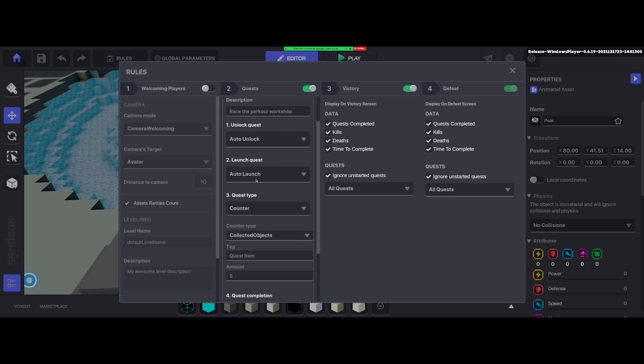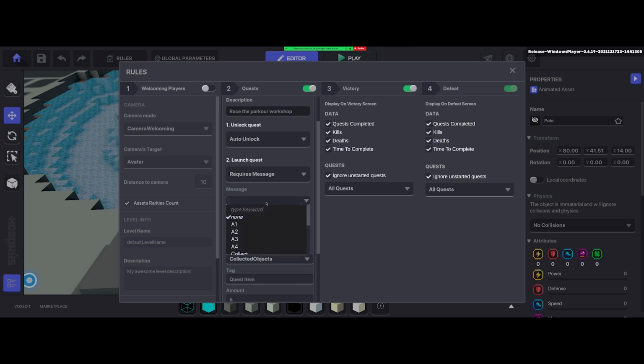Then I want this quest to be launched in a specific way. So I'm gonna need a message. Here you can really create your own convention in terms of writing for your message. It's important to try and keep something consistent. Here we usually use parkour, like the type of the quest, and then dots, and at the end what's happening. So here I can say workshop dot quest dot start. This could be our whole thing.